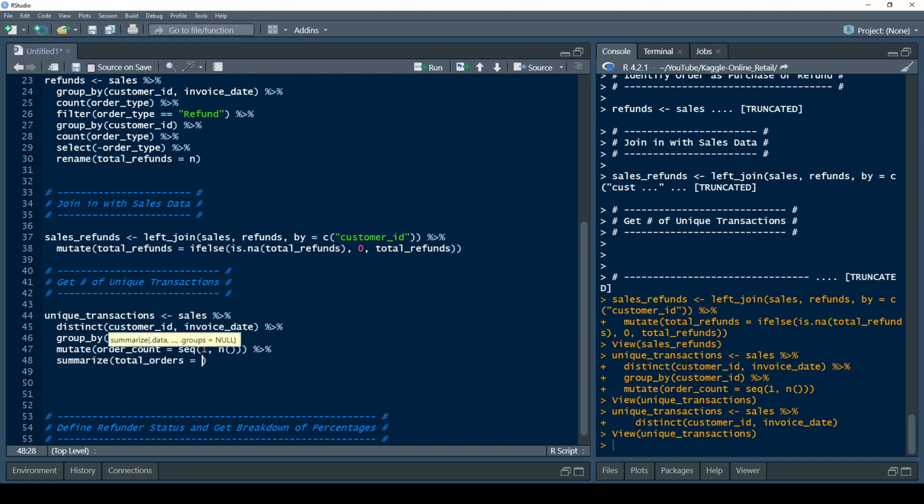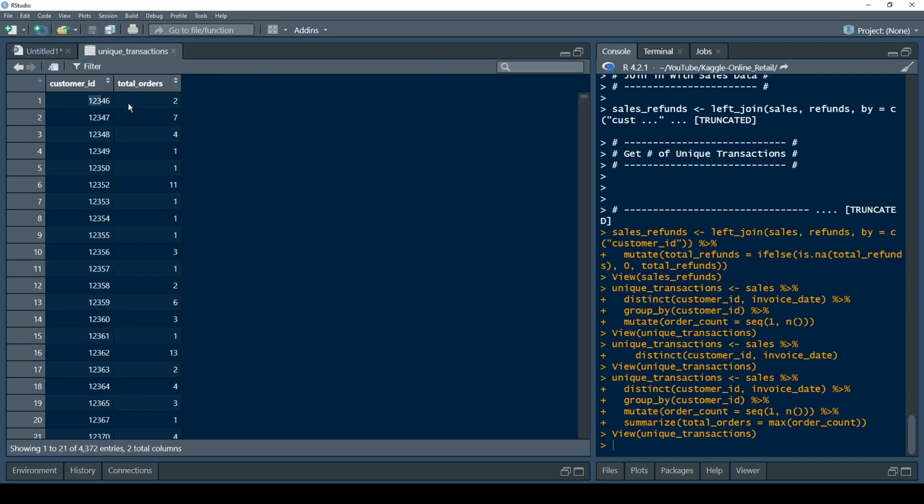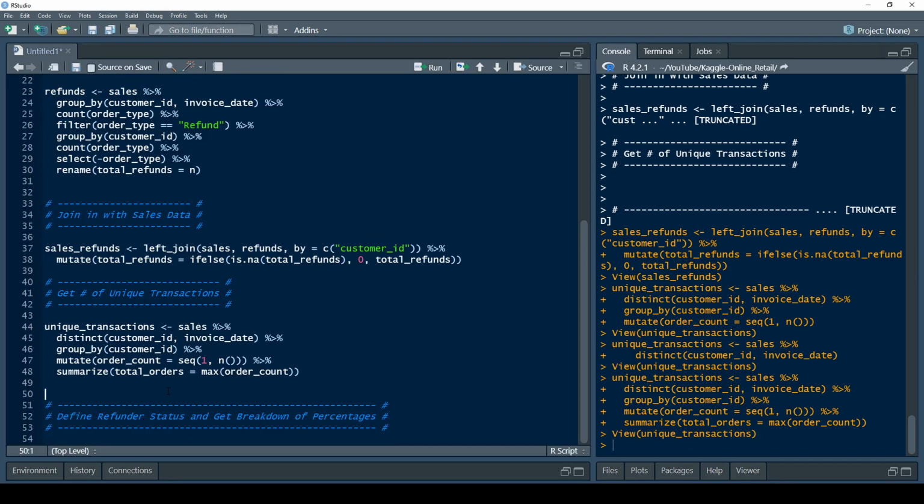So we can create a variable called total orders, and we're just going to take the max of that order count variable. And so if we look at unique transactions again, we can see here that this person had 2 total transactions, this person had 7 transactions, so on and so forth. So now we have 2 separate data sets, right?